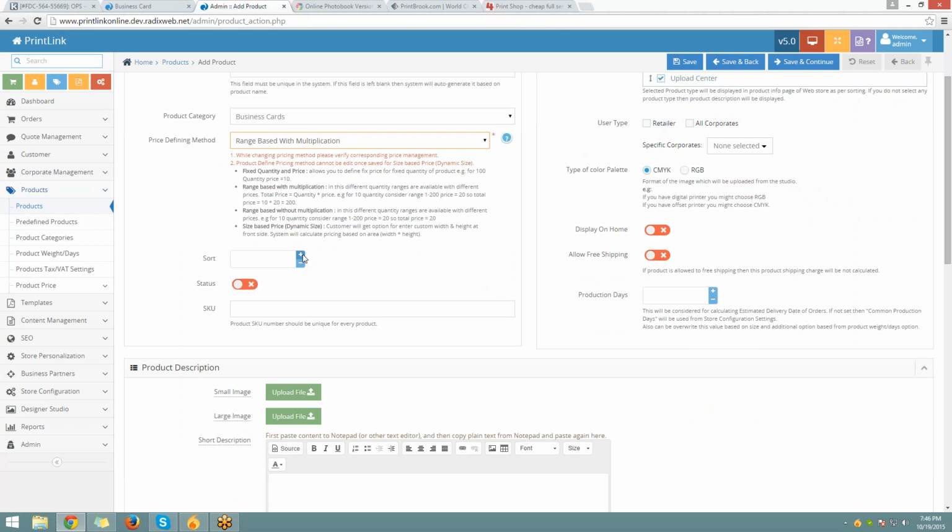Then sort order number, you can give a sort order number, status active, and the SKU number, the stock keeping unit number, over here. This particular section will not be displayed to your customer, but you will find it in the order section. Whenever a customer orders this particular product, you will get this SKU number from there.